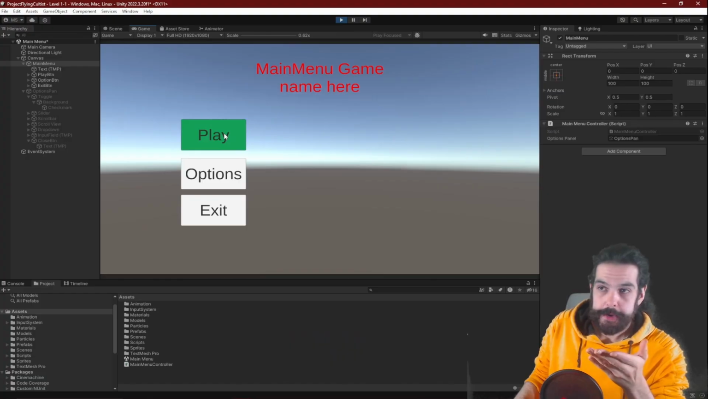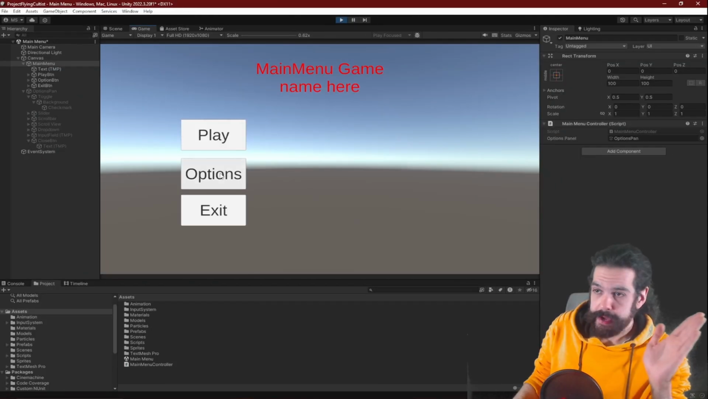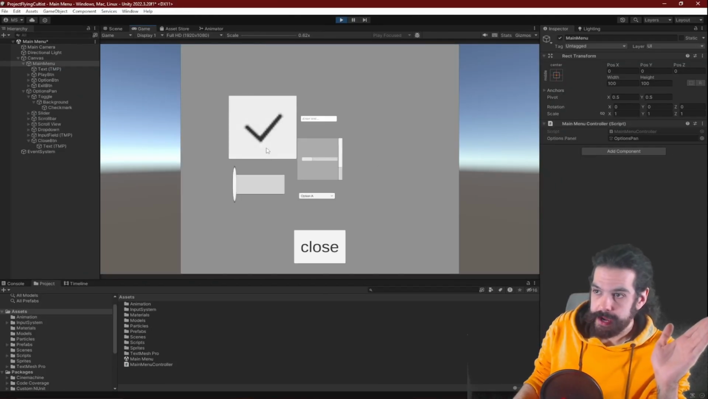Today in this video we're going to be creating a main menu with a working play button and a quit button. We also have an options menu button that you'll be able to click to open up an options menu panel. We won't be setting up the options today as I plan to do that in a couple of videos, but I will show you all the different UI elements that you can use to create your options menu.